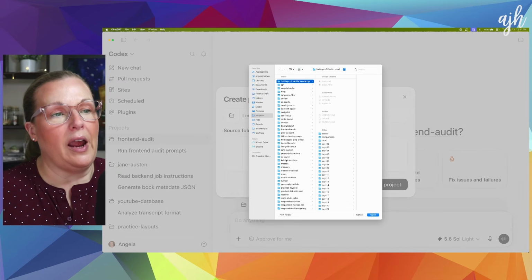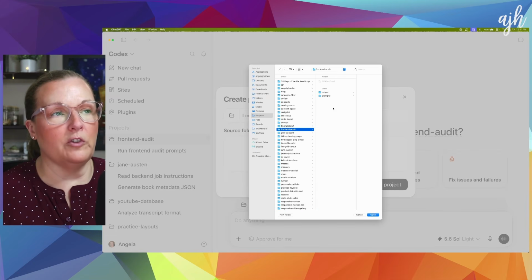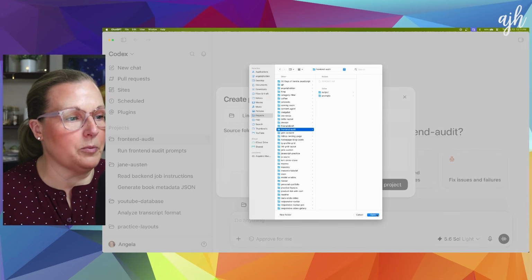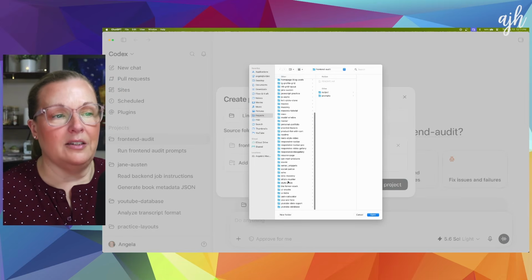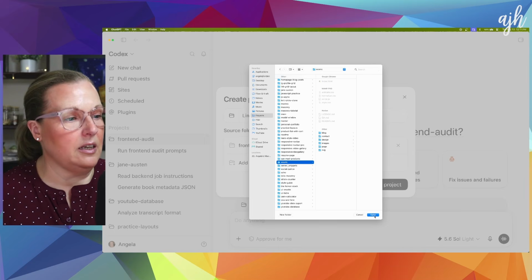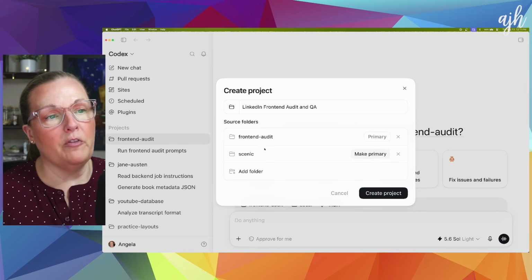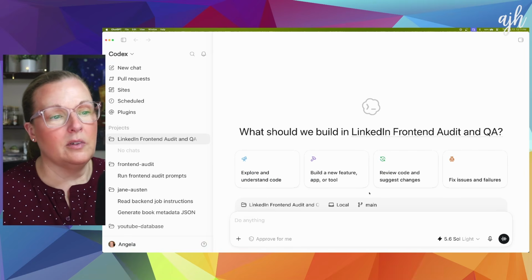And I'm going to add folders. So this is my front end audit folder repository with all of my prompts. I'm going to add this. And then I'm going to add my project called Scenic. This is my local version of this static website called Scenic. So now I have both of my folders added here. Front end audit is the primary folder.